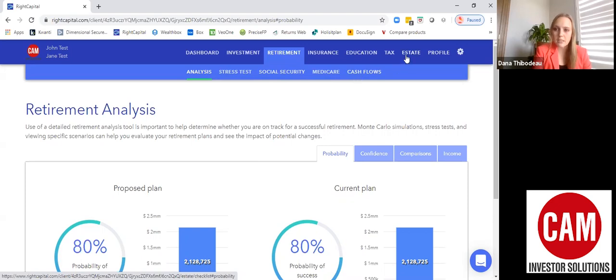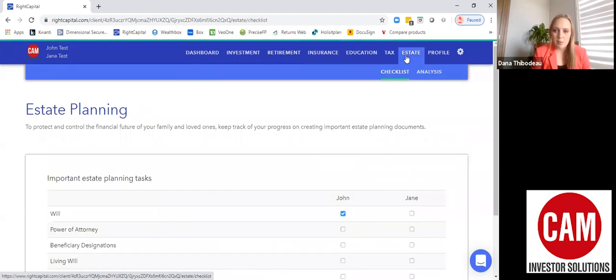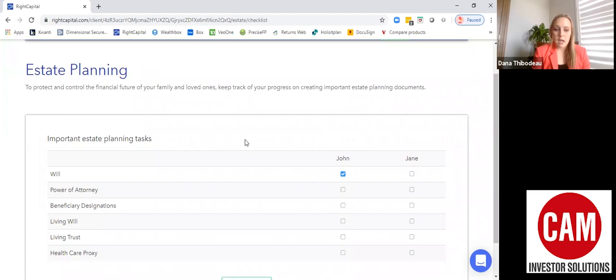Another area that I like to point out is this estate tab on the right. So here we can check to see what areas of your estate are updated and what areas we may need to work on together to make sure that everything is in place how it should be and everything is updated so that if something horrible happened, you would have everything in place to take care of your loved ones.